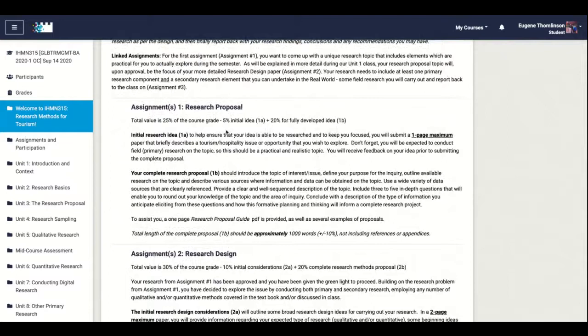So we continue down on this page. Assignment 1 has 2 parts to it, Part A and Part B. Part A is just a very basic expectation of what you might want to do your research on. Part B, after you've gotten some feedback, will be you fleshing out that research proposal just a little bit more.